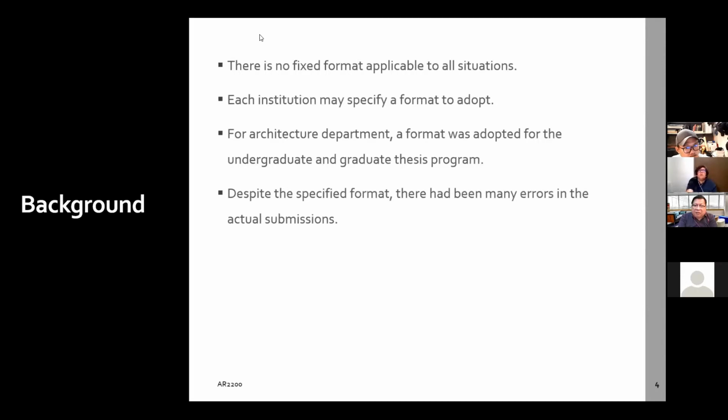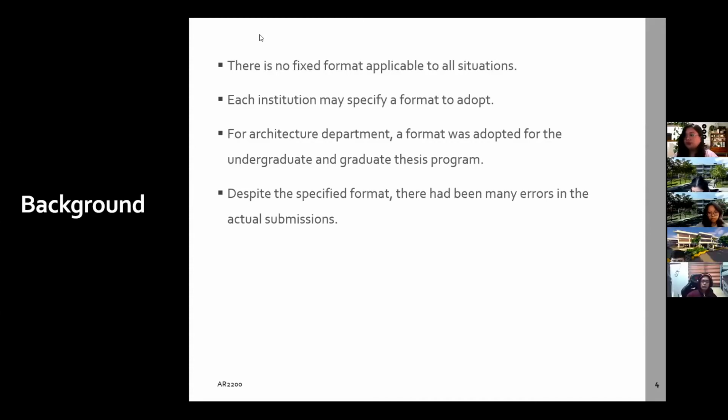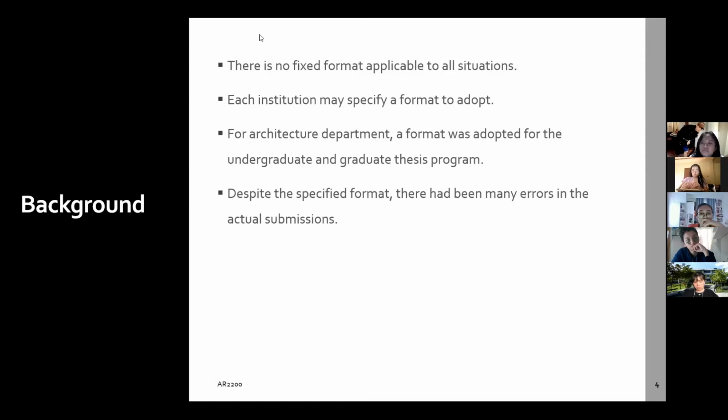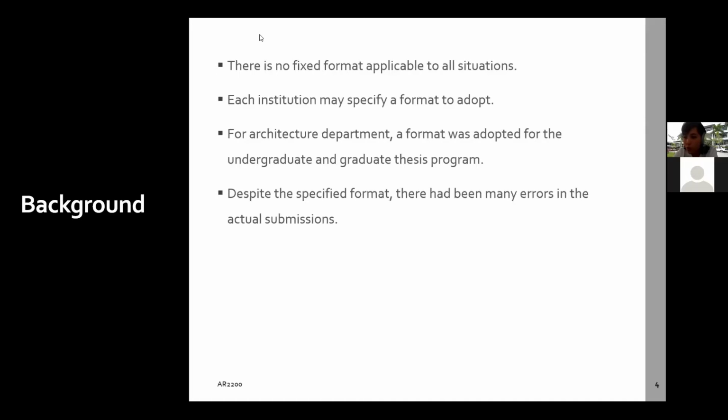Now, despite the specified format, there have been many errors in the actual submissions. This is something that we noticed from way back. That's why it's not a good idea for you to refer to just any thesis book and copy how they do it, especially copy the contents. What you do is ask, for example, a teacher to tell you whether this is good as reference, if you really want to look for a sample thesis book to serve as reference.